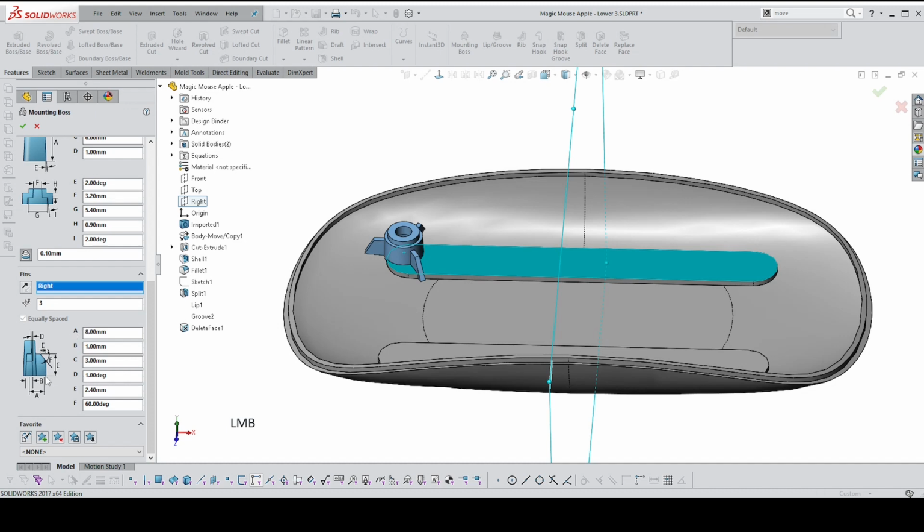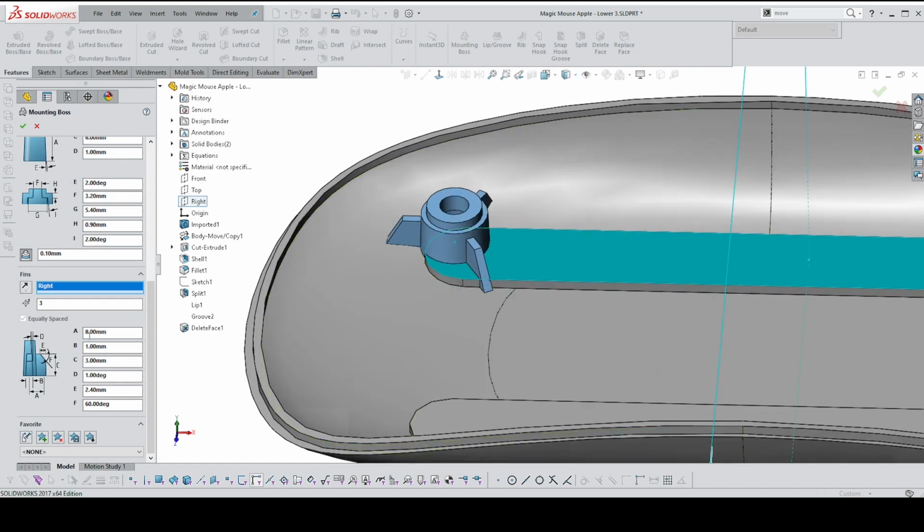A is the length of your actual fin from the center. So let's make that a bit smaller. Let's try with 5. That's too small. 6. It's possibly also too small. 7. Okay, 7 is good. B is the width at root of your fin. So that should be 0.9. 3 we've already dealt with. This we can just change to 2.